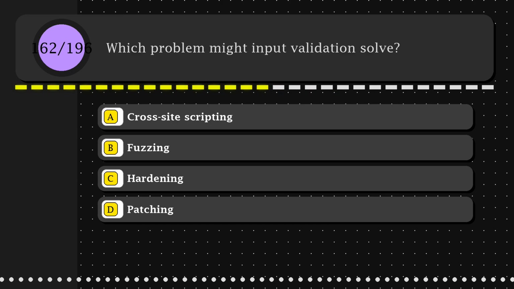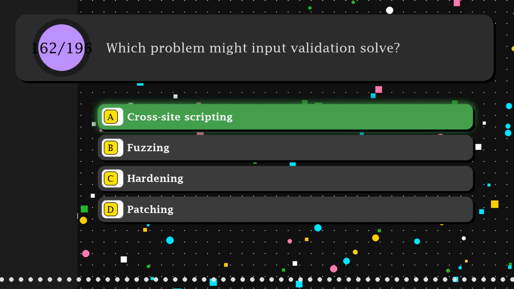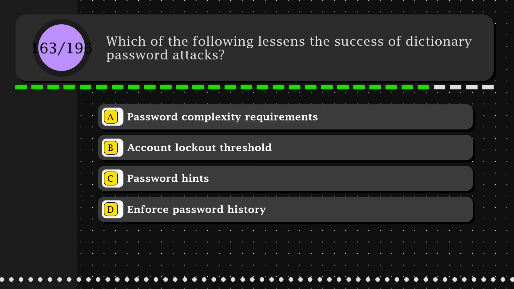Question 162. Which problem might input validation solve? Option A. Cross-site scripting. Option B. Fuzzing. Option C. Hardening. Option D. Patching. The correct answer is option A. Cross-site scripting. Question 163. Which of the following lessens the success of dictionary password attacks? Option A. Password complexity requirements. Option B. Account lockout threshold. Option C. Password hints. Option D. Enforce password history.